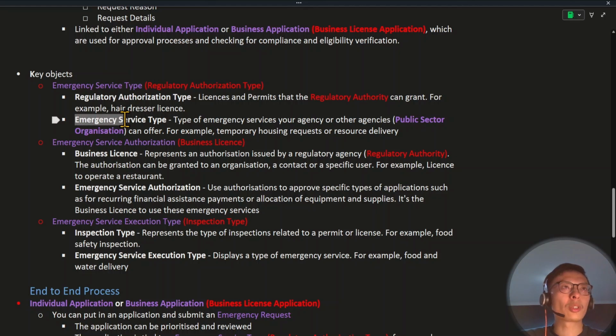So how it works in emergency response management, it's quite similar. So the equivalent is emergency service type. It's basically type of emergency services your agency or other agencies, so these are public sector organization records, can offer. So for example, temporary housing requests or resource delivery.